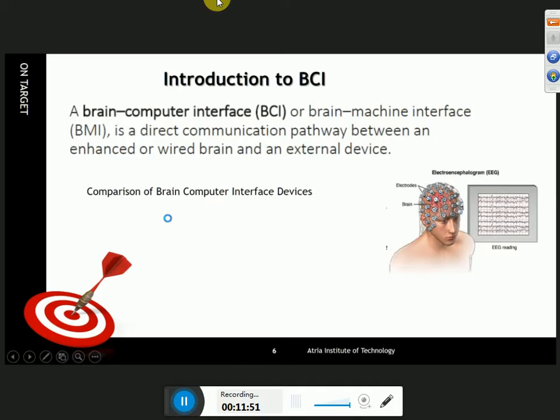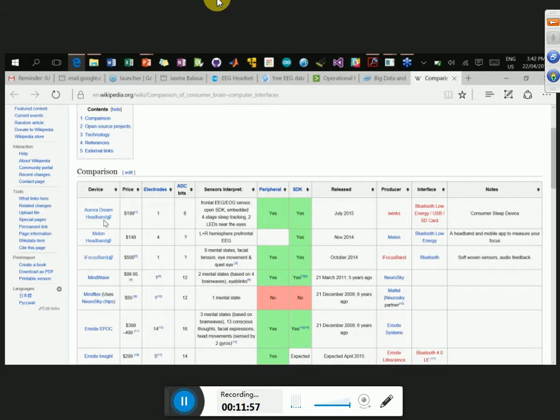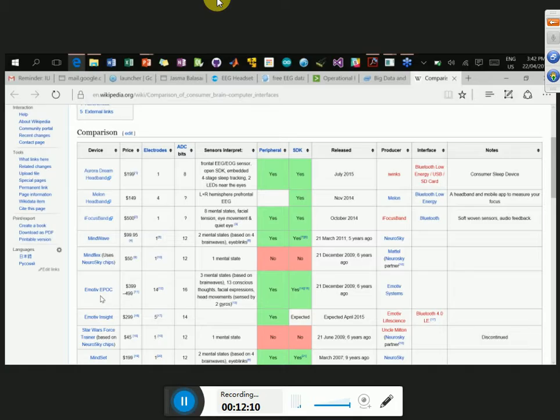Okay. These are the names of the devices: Aurora Dream Headset, Melon Headband, iFocus Band, MindWave. The one that we just saw in the video, we have used the NeuroSky MindWave Mobile. Then you have the MindFlex, Emotiv Epoc. Basically, for research purposes, the BCI headset which is most preferred is the Emotiv Epoc. And then you have the Emotiv Insight, Star Wars Force, and so on and so forth.